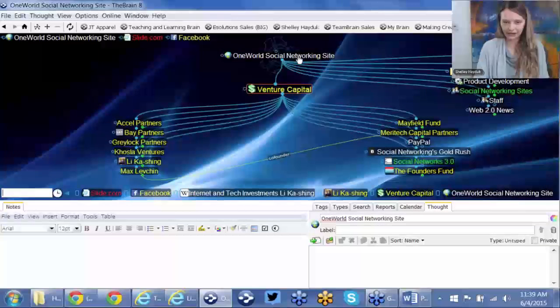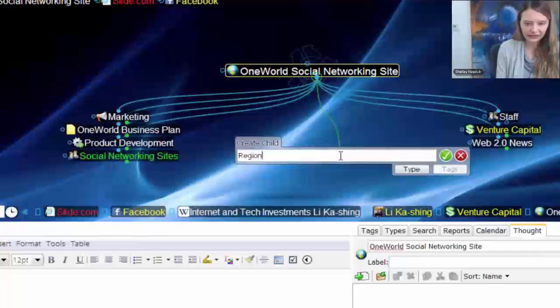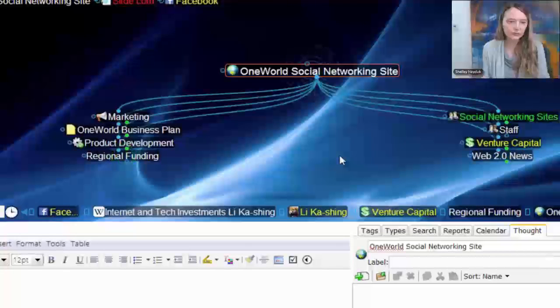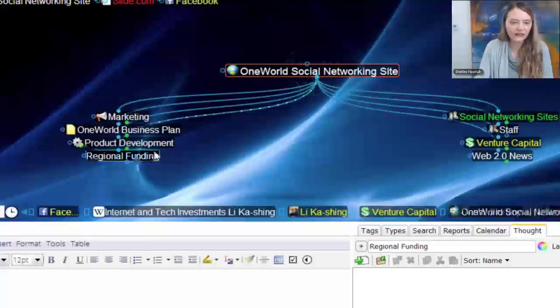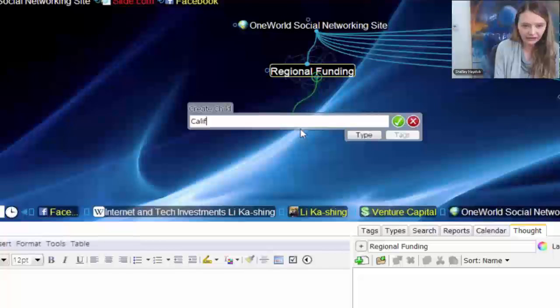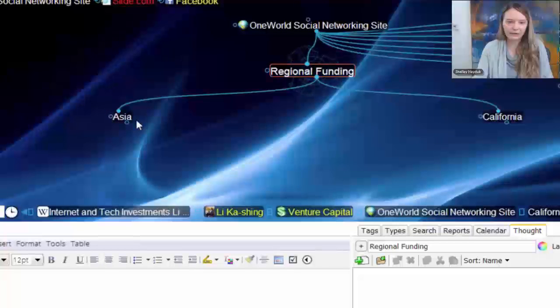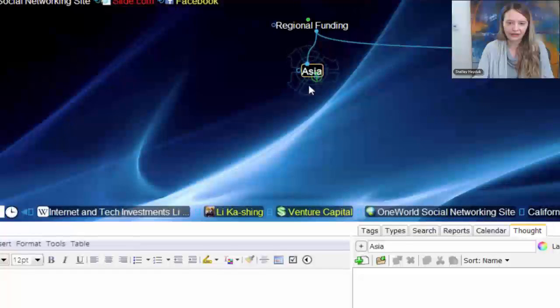And I might want to create another area in this brain called regional funding. That is depending on what project I'm working in. So in this case, I'm going to create an area for California and Asia Pacific. So let's just say Asia. So under Asia, I'm also going to do this. So this is kind of another way of organizing.